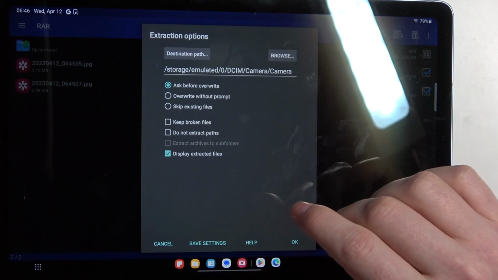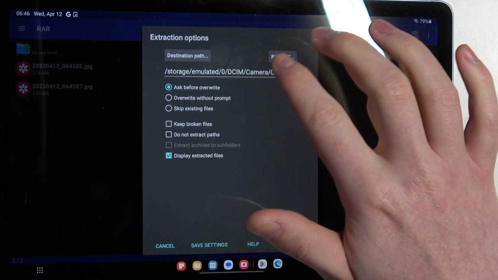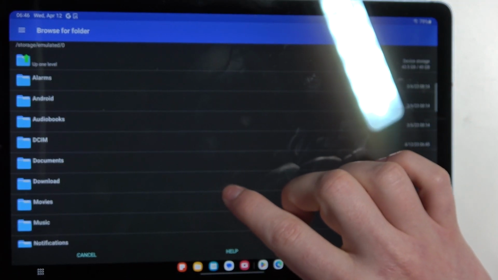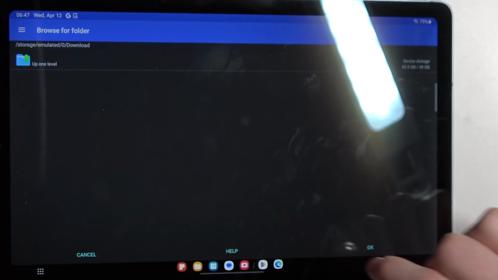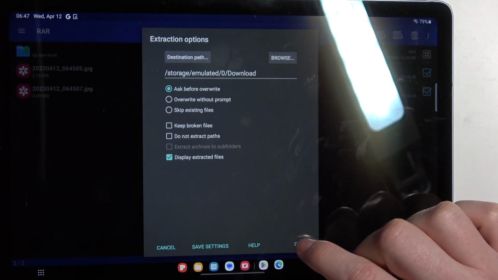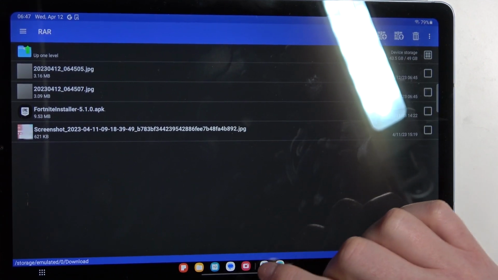Then you can customize the extraction options however you like, but it's not necessary. You can also click on browse to change the destination where the files will be unpacked. In this case, let's go for the downloads folder. Click on OK. Then proceed to click on OK again. And your files should be extracted.